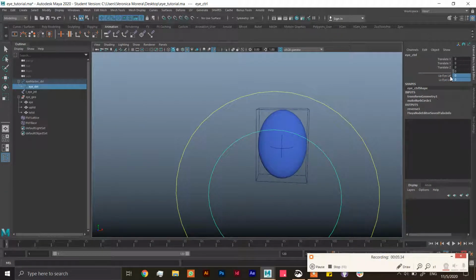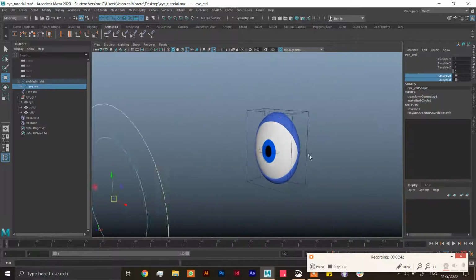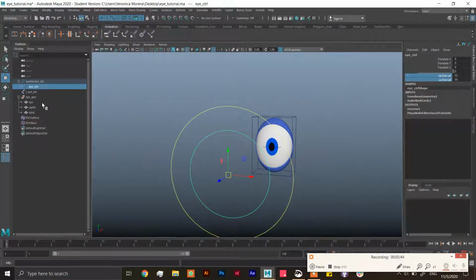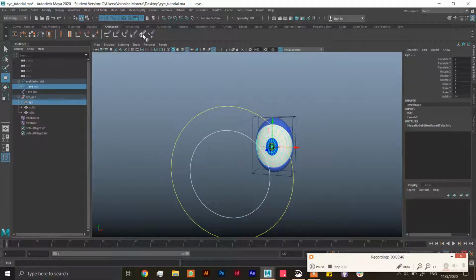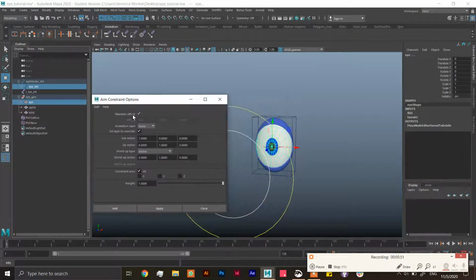The other thing I want to do, actually I'm going to keep the eye open, is I want the control to move the eye. So for that, I'm just going to select the control, then the eye, and create an aim constraint. I recommend to have maintain offset just in case the pupil is moving around or something, or you don't have it like with freeze or something else.